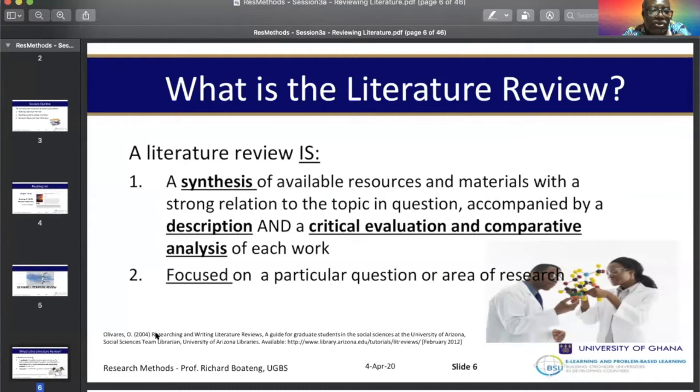So the word synthesis in the definition also means that when you find these resources, you are supposed to bring two or more of them together to do your write-up, which we'll discuss later. A synthesis means that you're bringing two or more things together. It means that you cannot just dwell on one resource to do your whole long essay or academic work. You need to use more than one resource, which also helps you to do verification and checking for accuracy, and comparing, evaluating and critiquing the work. So, a synthesis of available resources and material with a strong relation with the topic in question.